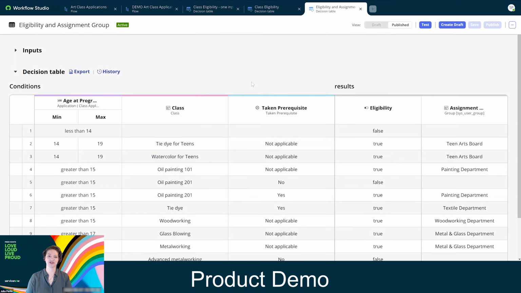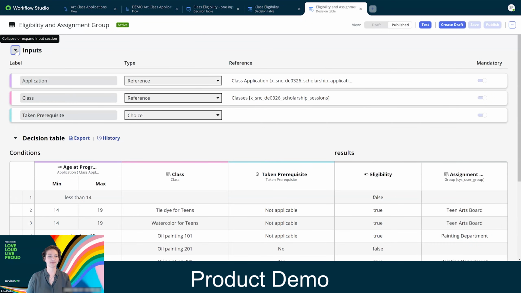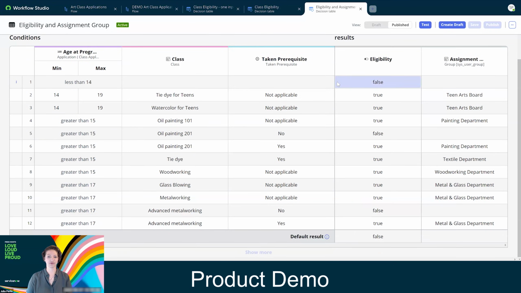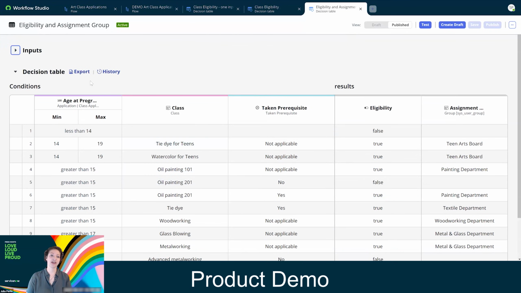When we publish the decision table, it immediately becomes read-only. You can see the input section collapses, but is read-only. And you can see all of your rules, but you can't change them. You can export them to Excel if you want to share them for informational purposes. Publishing the decision table also made it available for us to call from a flow or from the APIs.